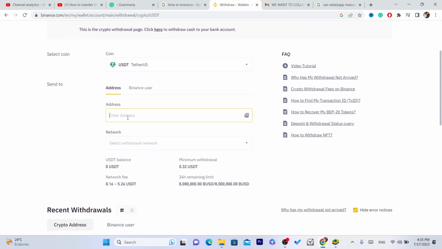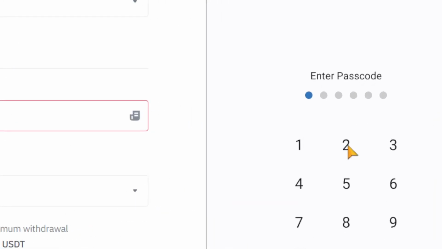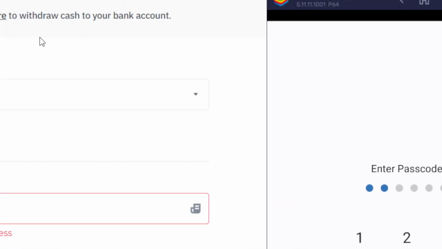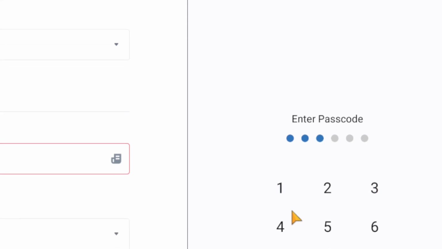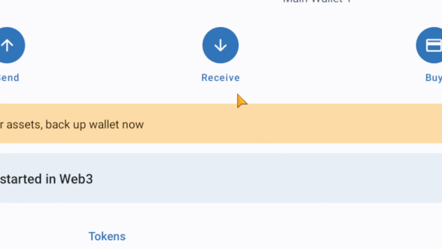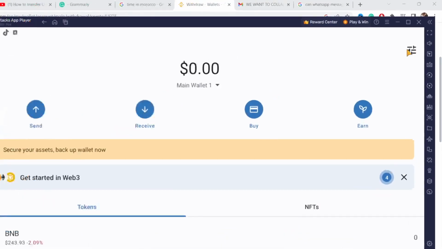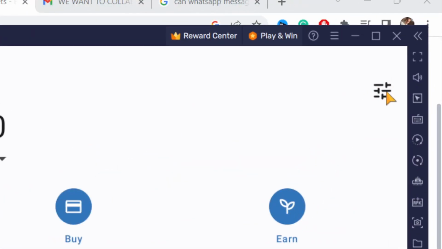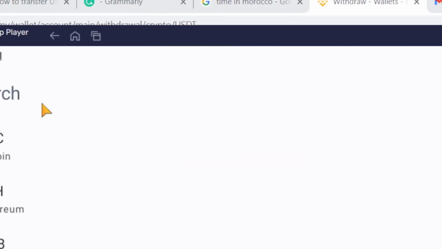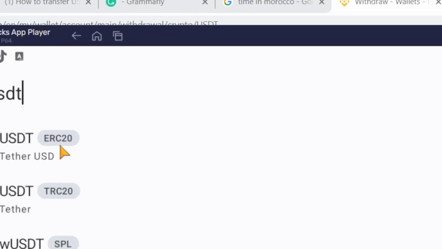you for a wallet address. You want to open the app on your phone, your Trust Wallet. Open the app and you want to click on these icons in the top right, as you can see, and then you want to search for USDT. So you want to go with this one, the ERC20.